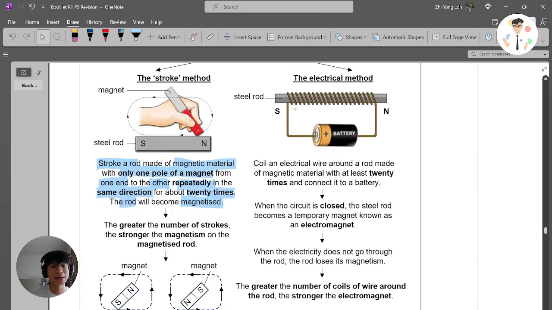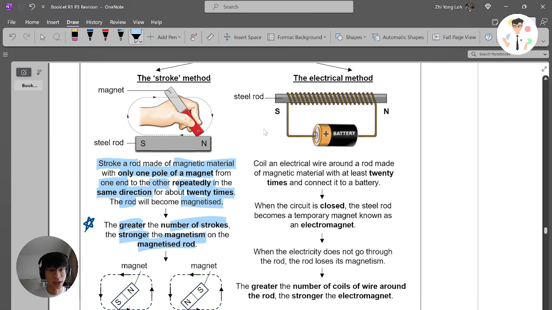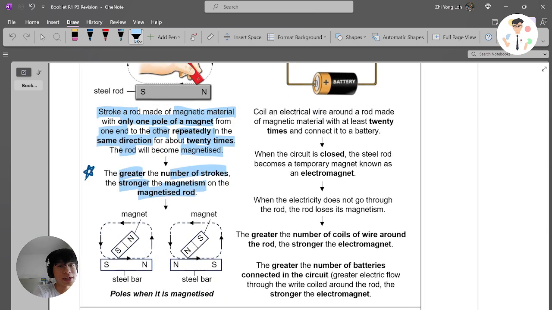The key thing here is the greater the number of strokes, the stronger the magnetism on the rod. We call it a magnetized rod because now it's already magnetized. That means if you do it more times, the magnetism will be stronger. I have shown you how this works, so look at this carefully. I told you, with only one pole, so you can choose any pole and the same direction.